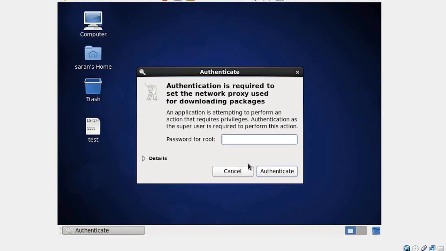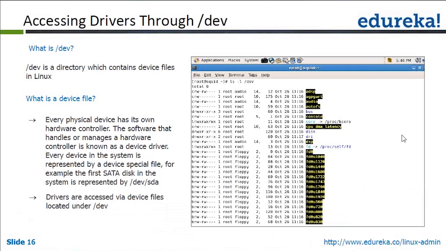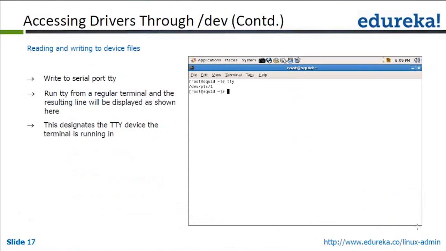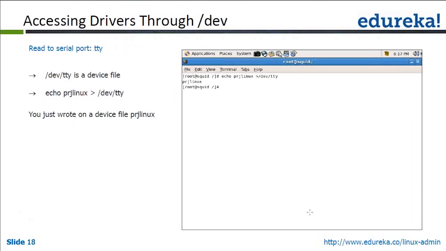One second, I'll show you an example here of one type of file called a piped file. TTY is your terminal.